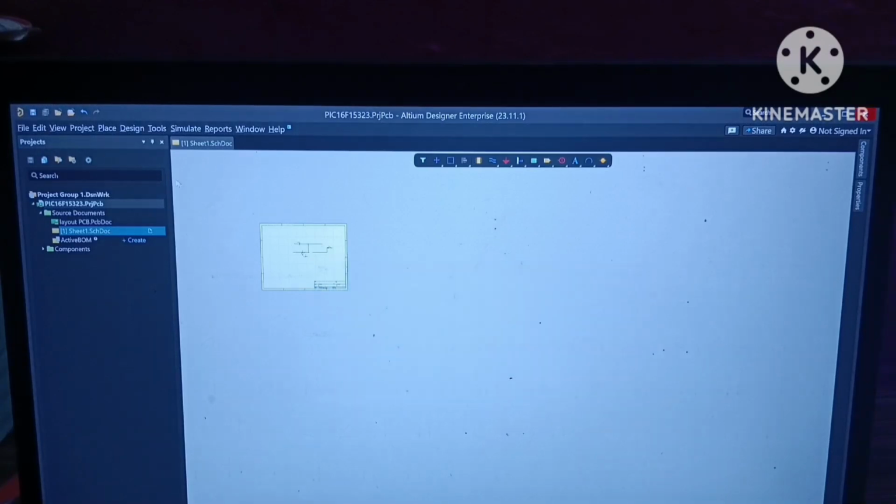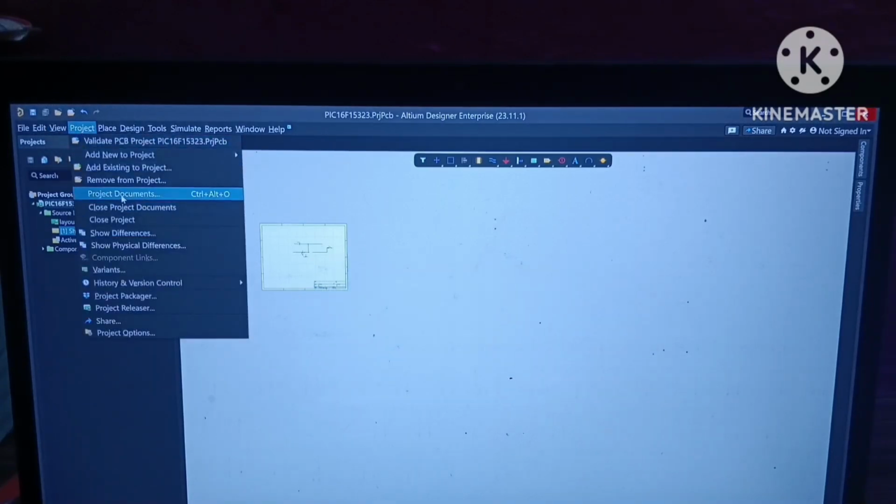Okay, and next option is project document. Project documents in Altium Designer are all the files that are part of your PCB project, such as schematic, PCB layout and library. All these files appear in the projects panel. Okay, and next is close project document.